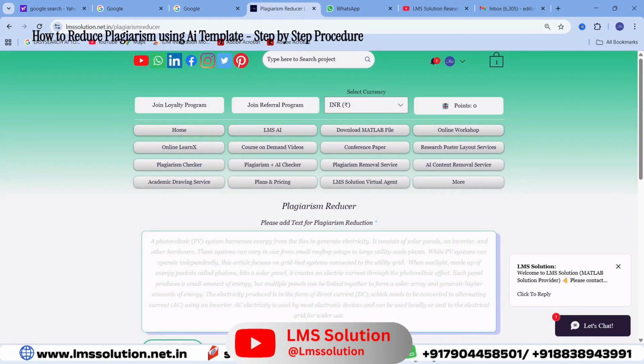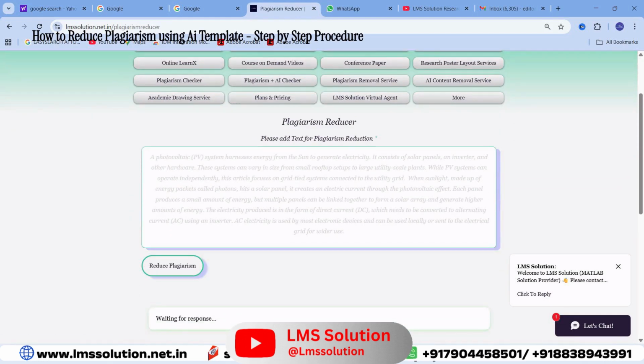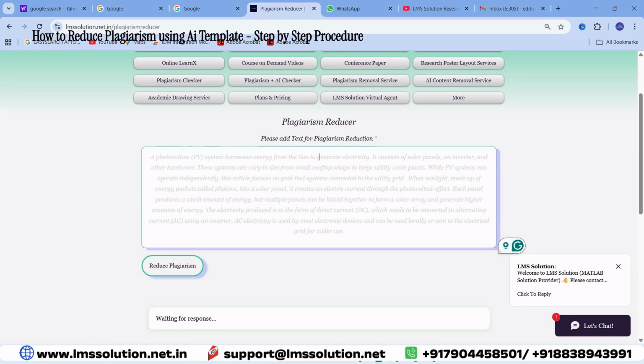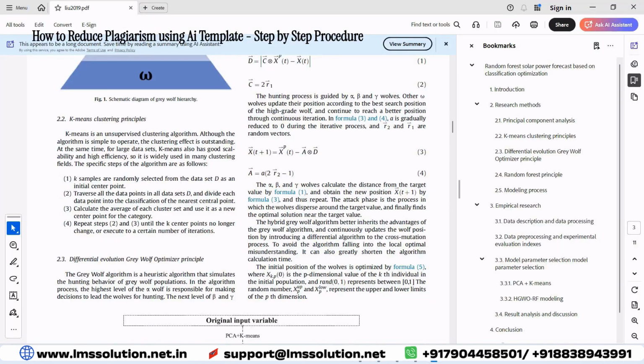This is the dashboard of the plagiarism reducer template. You can just copy and paste the content and click reduce plagiarism. Automatically, the plagiarism reducer template will analyze that text and reduce plagiarism for you. For that, I am going to take a random research paper.